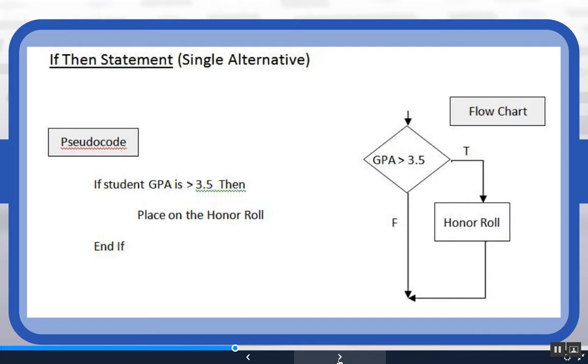The condition to check here was, is the GPA greater than 3.5? If the answer is true, then the student will be placed on the honor roll. If the answer is false, then nothing happens and it will go to the next line of code, or the program might end if there's no more code past that if statement.